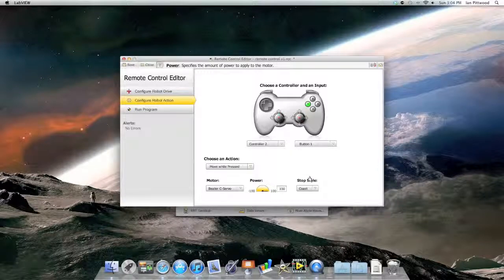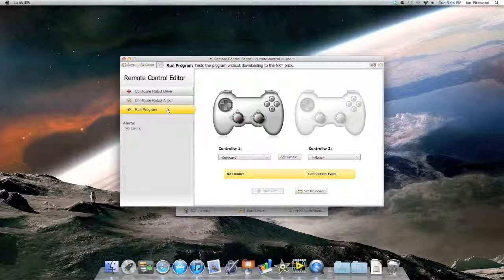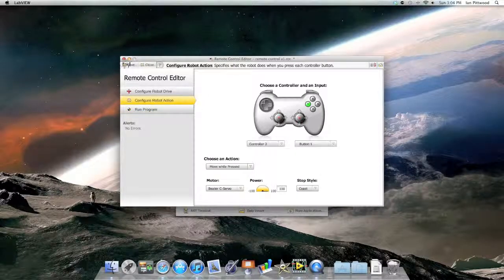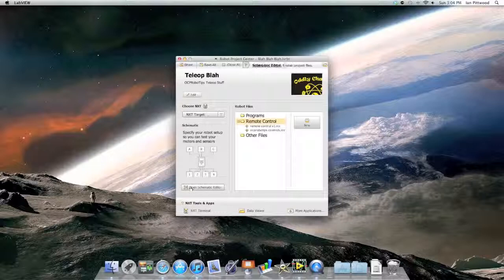That makes it nice. You don't have to program it by hand like you did in last year's version of LabVIEW. And that is pretty much it for the remote control editor. You can also run the program through the computer without the Samantha FCS. However, I don't like doing that. I don't know why. I just haven't ever done it, so save that. Gosh, is there anything else to talk about?